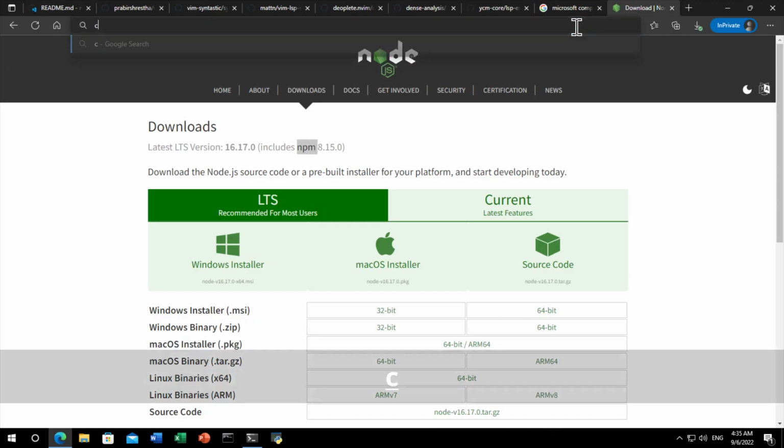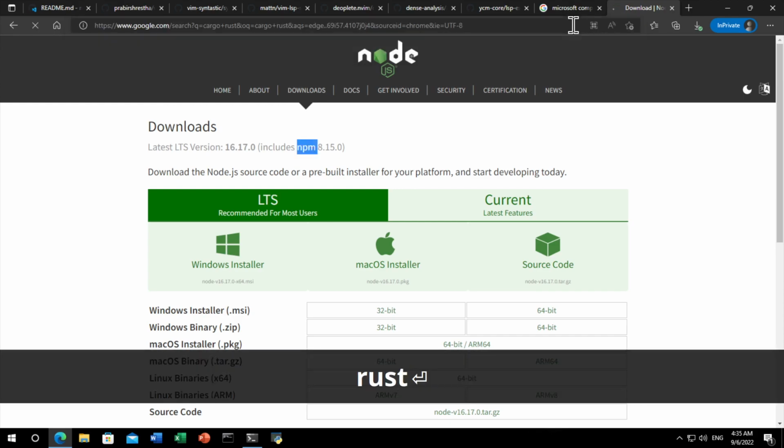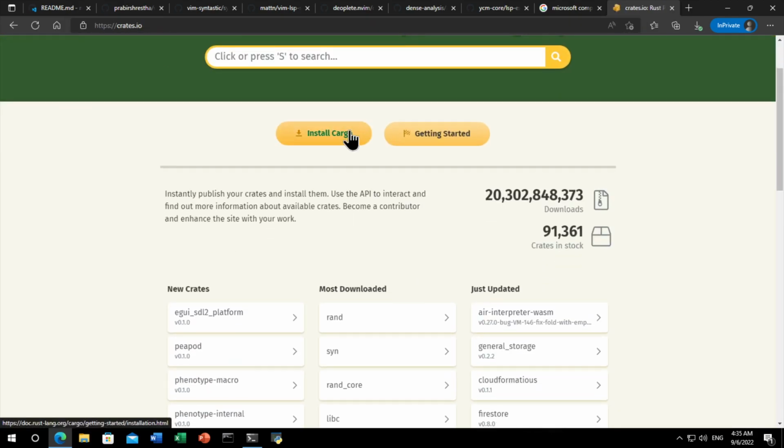And of course, the Rust things, I can have a cargo Rust. Then you can install cargo just like that.